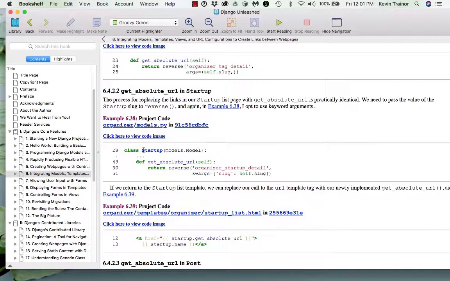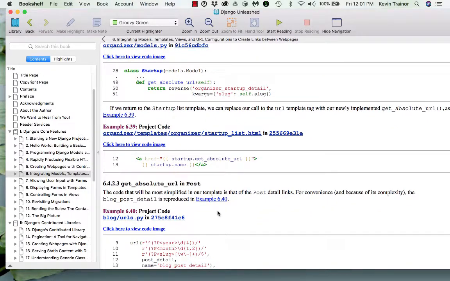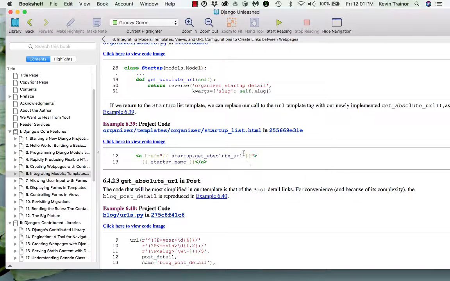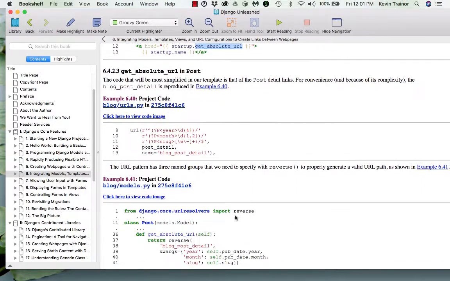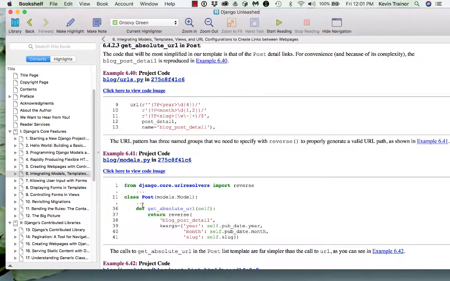Here we're going to do it for startup. So we go to the startup class and we do get absolute URL, and then we go to the startup list, and we can use up there, we can use get absolute URL. Okay, and then we go even further. Here's the one for blog post. So we go to the post class, and we create a get absolute URL.